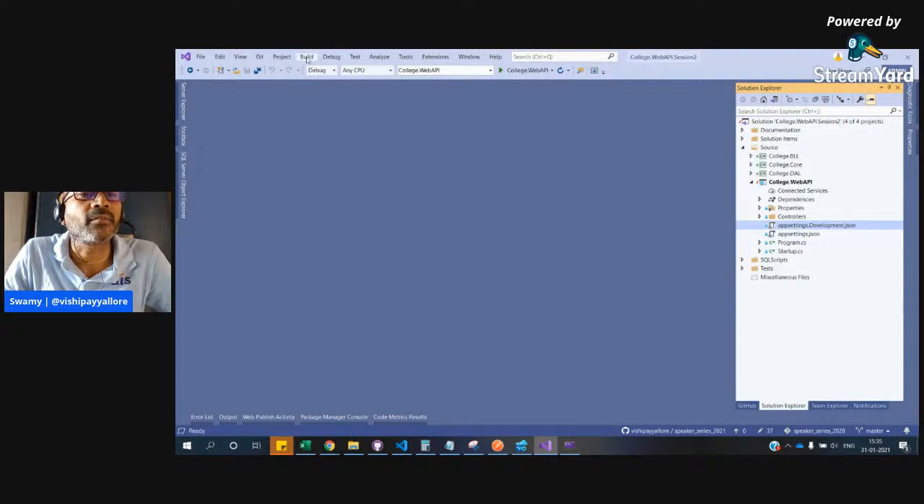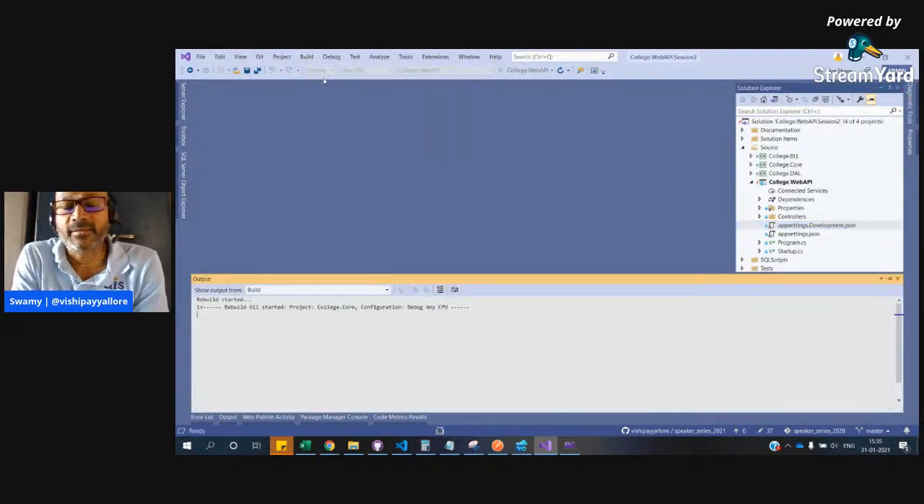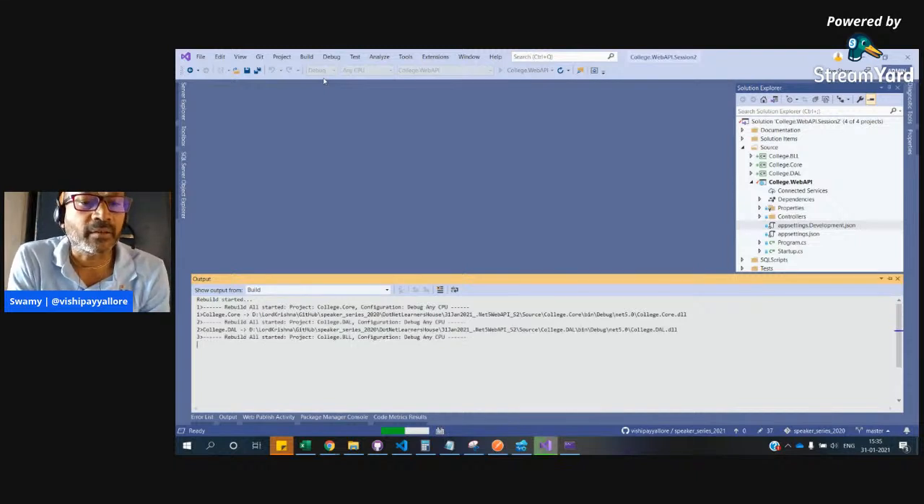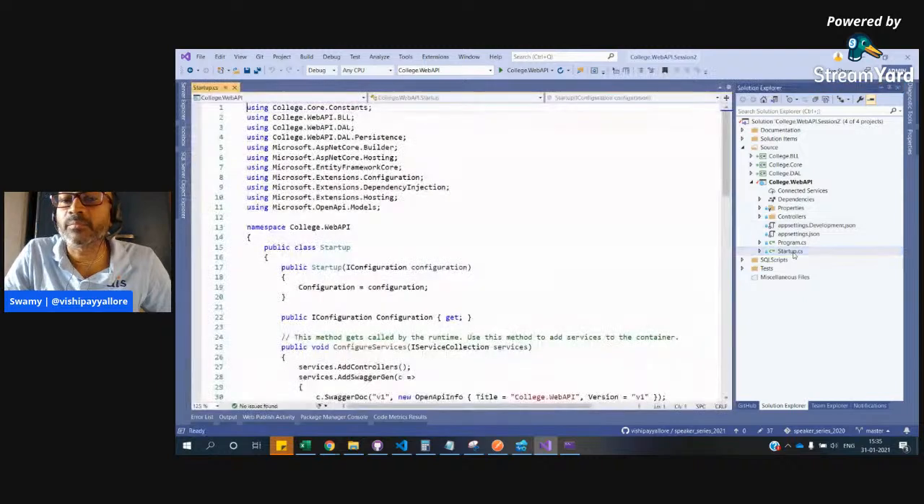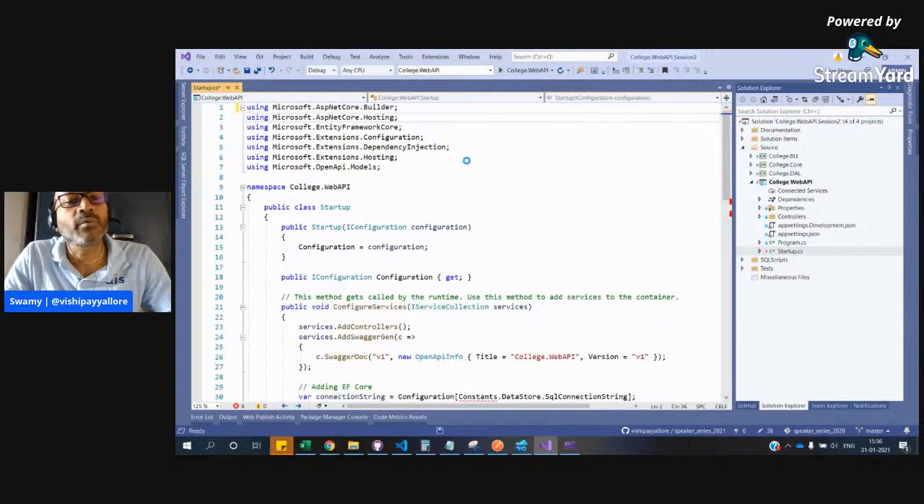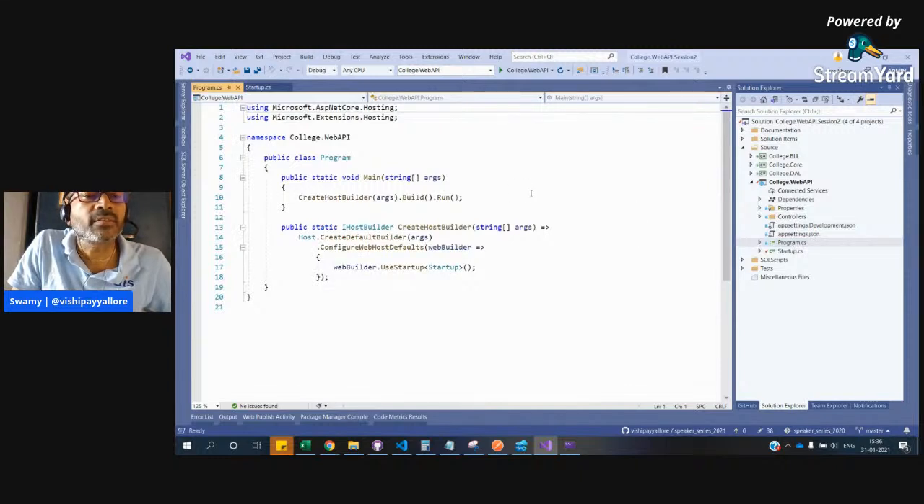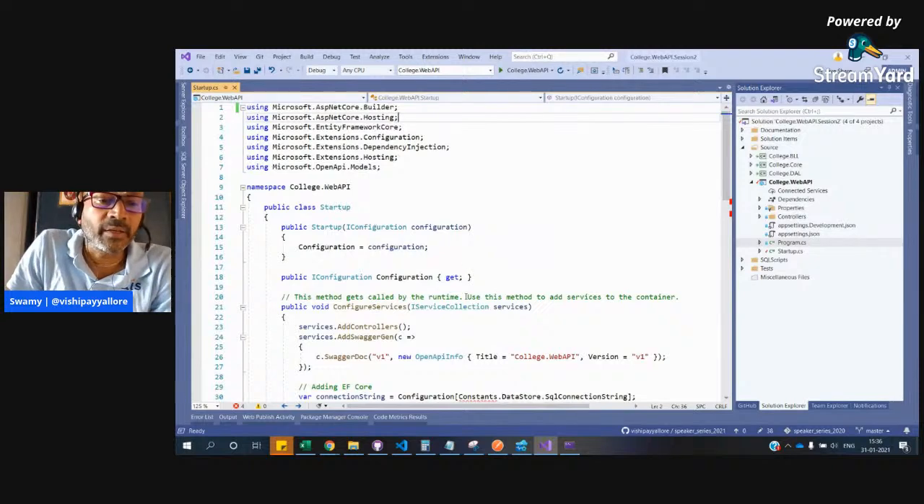So perfect. So let's build it. It will not work. There'll be a lot of errors. We'll fix it. It doesn't take much time, but a little bit of changes is needed. So the first thing is we'll come to this startup and we'll remove everything there. So all the unused usings are gone, and here in the program class also there are no unused usings. So we'll go and fix this startup.